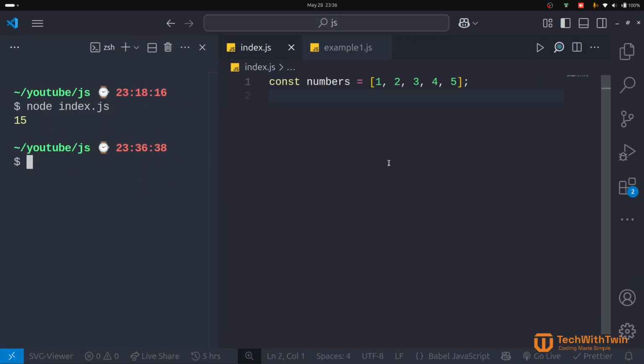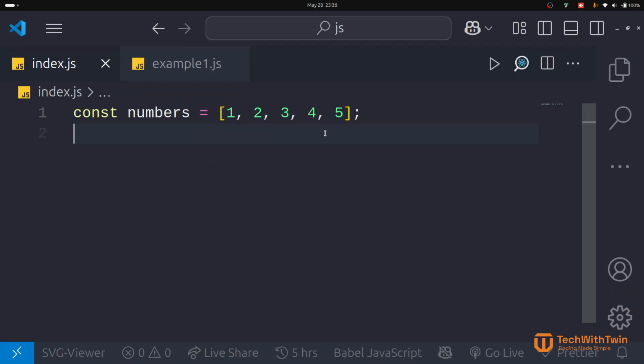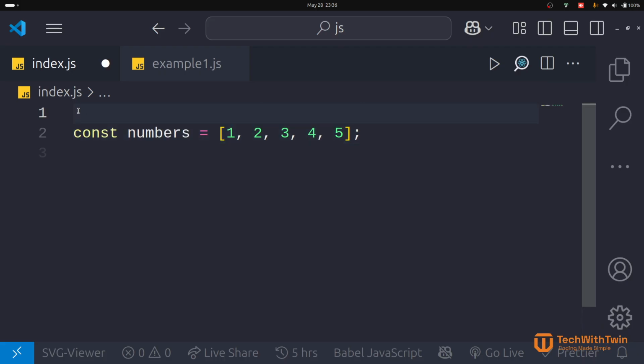Okay, so here's my VS Code. Let me just zoom in so that you can see. This is our array of numbers. And as I have said, the reduce function can help us transform arrays. The reduce function is an array method, so it only works on arrays. That's the first thing we need to know: you need an array to work with it.